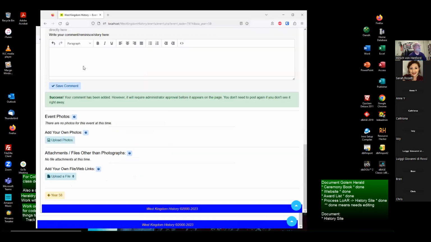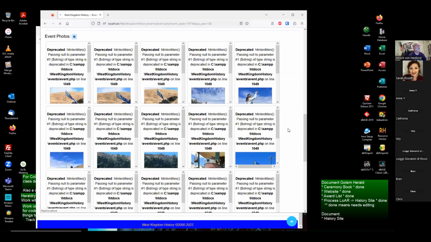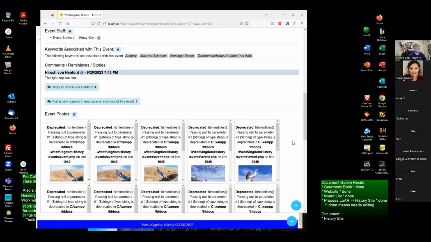and I come back to the event, if I refresh the page, oh, there's a problem. Wow, I'm going to have to look at that. Okay, I need to look at something in the code. The problem is the PHP people, the programming language I'm using, deprecated some things. So that's an interesting one. Anyway, I will look at that later. You shouldn't normally see that error message.